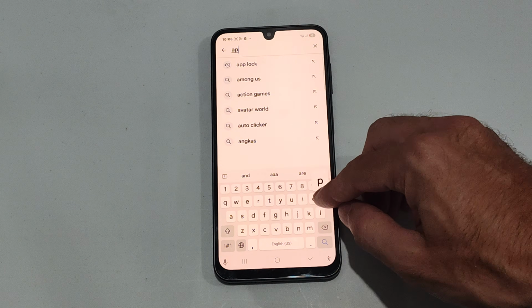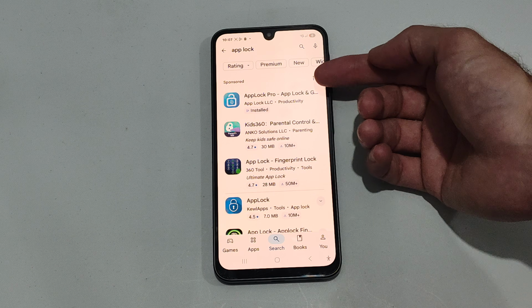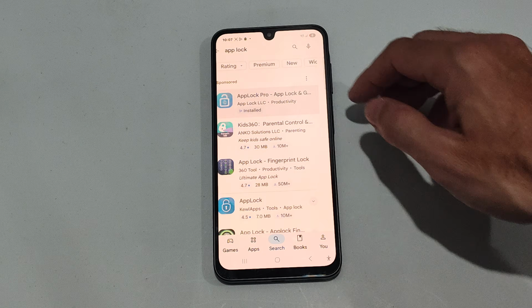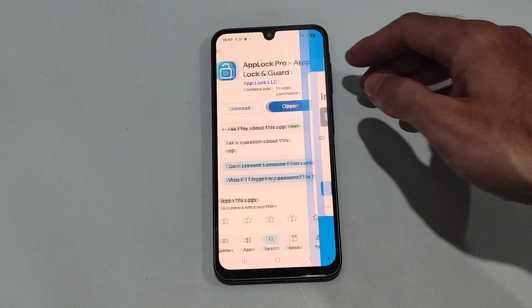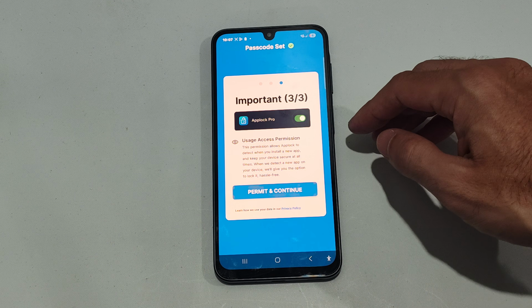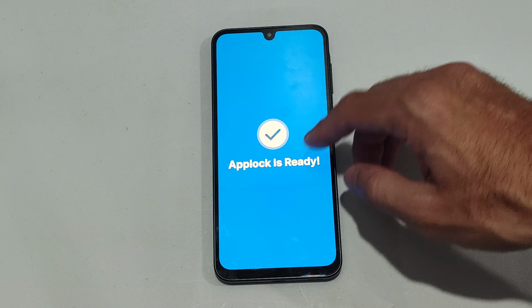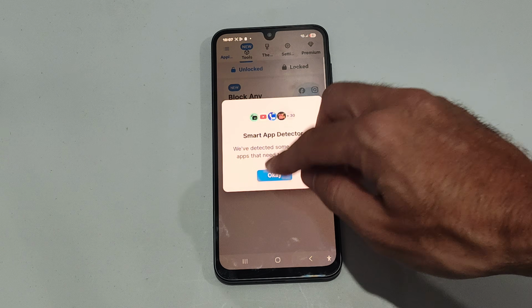So type in app space lock, and I'm going to go to the first option here, AppLock Pro. Tap on this, install this, open it up, and then just accept the permissions. So we just need to go to allow, search for App Lock, and allow it. So it's ready to go now.